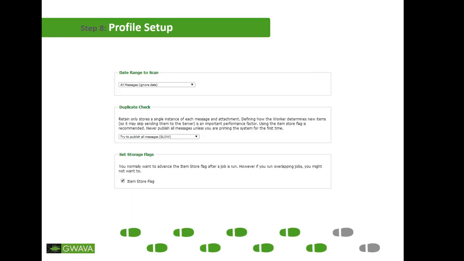And based on the duplicate check, if you set it not to try to publish all messages but use the item store flag, then we will only read newer mails. The item store flag is always set to the date and time of the email which was archived last. So after a while, it will only be one day which we archive every day with Retain.